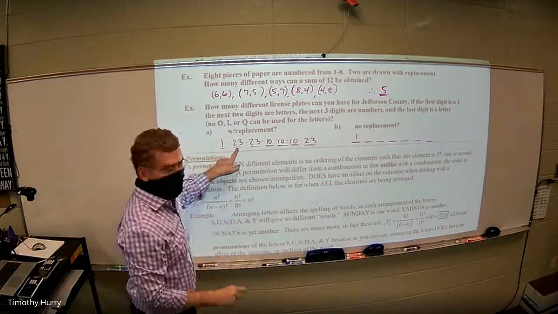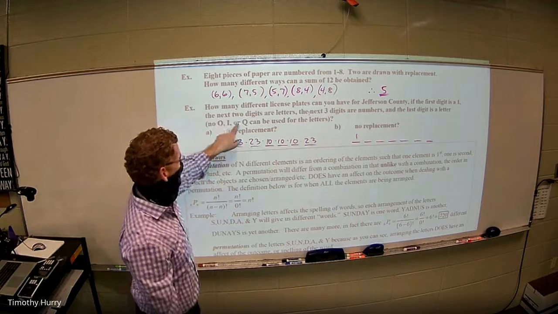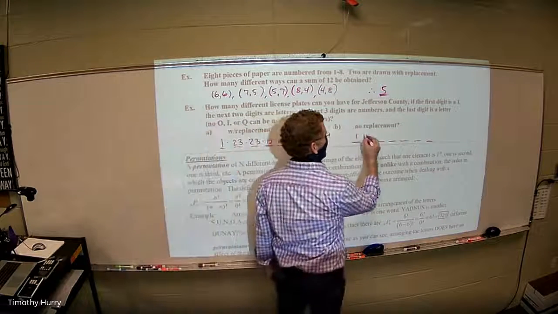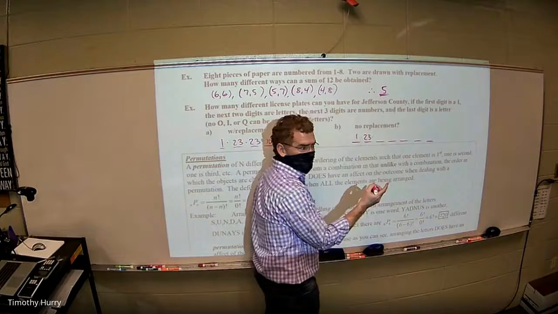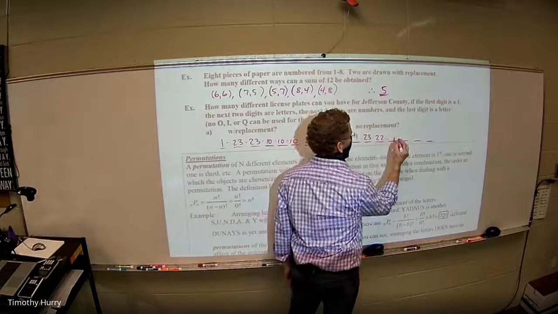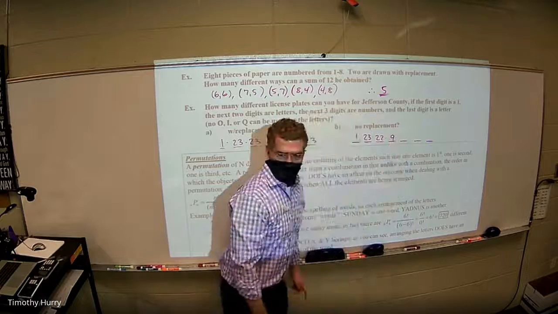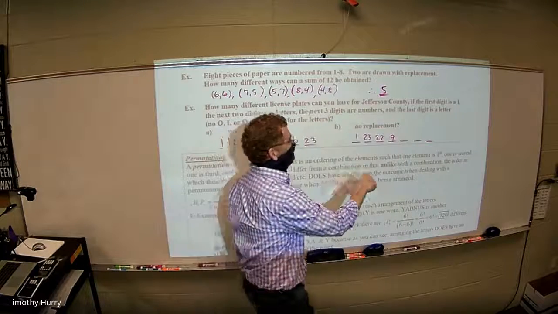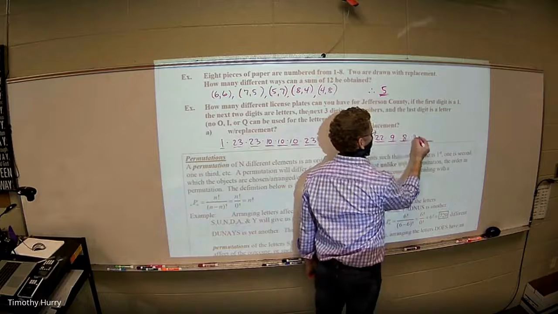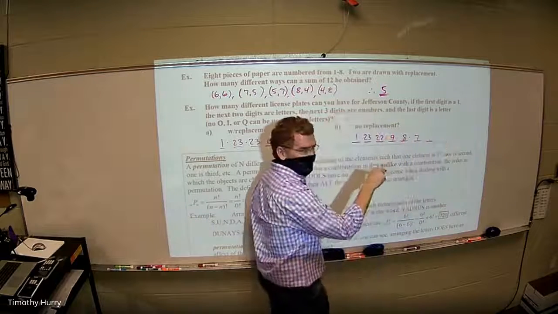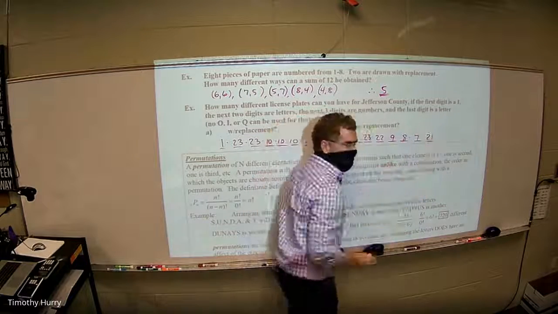The next have to be letters, but I can't use 0, I, or Q. So the next is 23, but what's the next after that? 22, and then the next after that? 9. Why 9? Because I already used 1. And then the next after that? 8, and then 7, and then the very last one? 21. Are y'all seeing this?